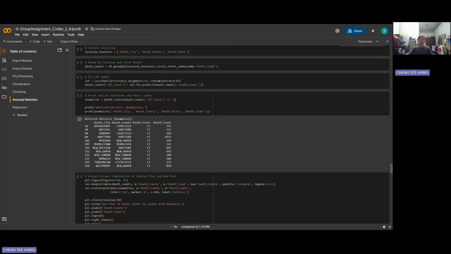Okay, using the local outlier factor model, I identified 13 locations with unusual death counts, and they are all in CT. Hartford stands out with 1,930 deaths, which is a huge number. Waterbury follows with 898, and Bridgeport has 997. Other locations range down to 221 deaths, but all are much higher than typical counts in the dataset.